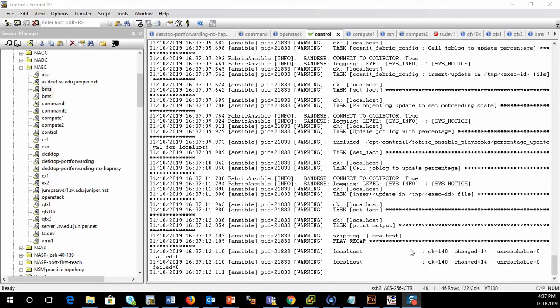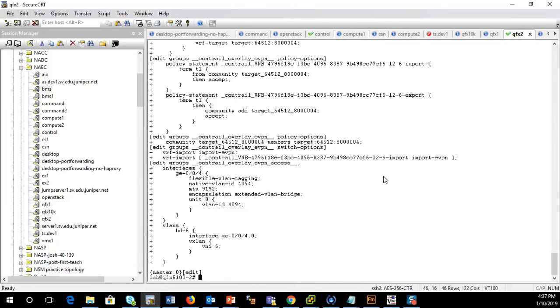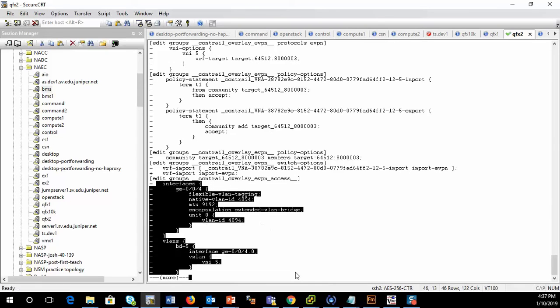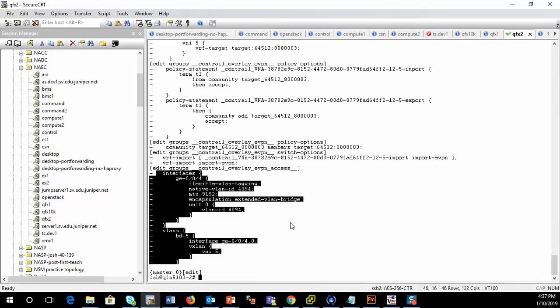Okay, so it appears to have finished. So we can go double check that. I can go to QFX 5102, and I can say show | compare rollback 1 to see what was configured. And sure enough, another VNI has been configured. GIGI004 has been configured so that the top of this device will perform layer 2 VXLAN gateway functionality. So it's everything we want. So that we should be complete, so we can test it.